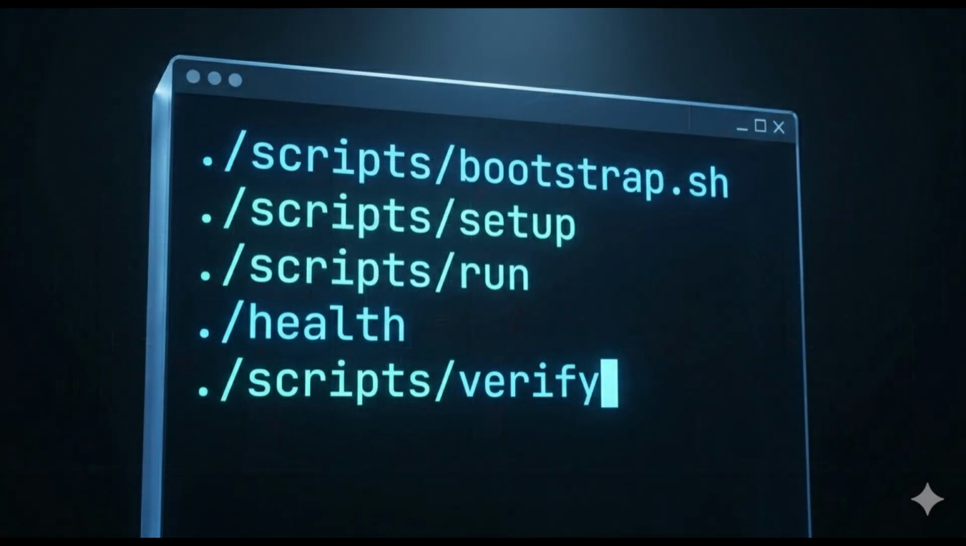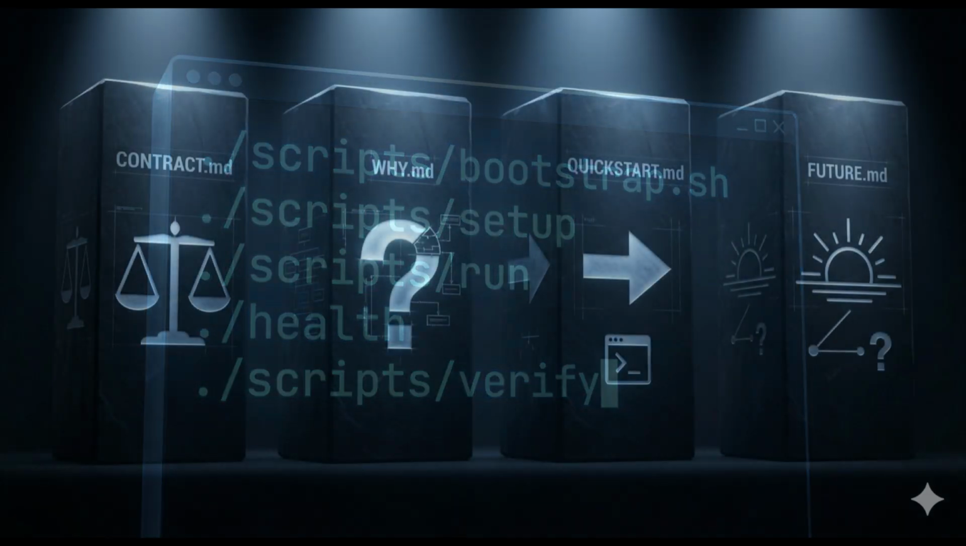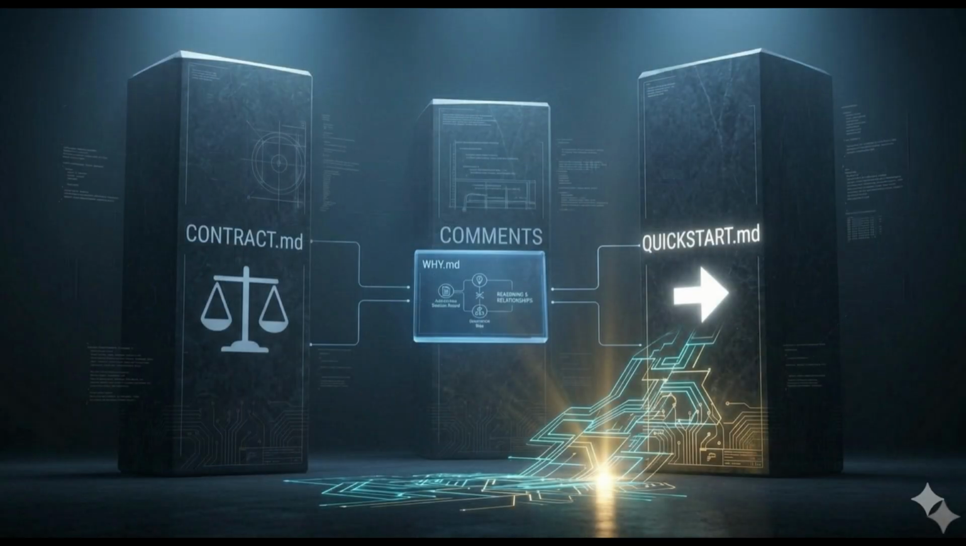In your own projects, treat QUICKSTART.md as the operational source of truth. Keep it small, precise, and ruthlessly up to date. If a human or an agent can follow it from top to bottom and end up with a running, verified system, you've done it right.